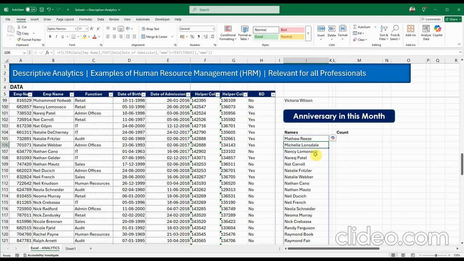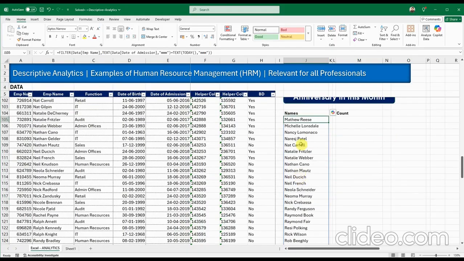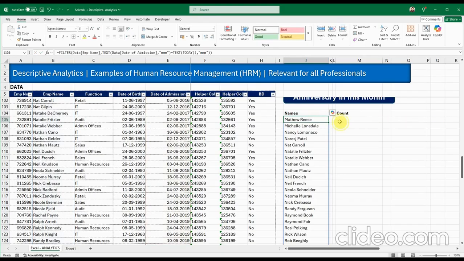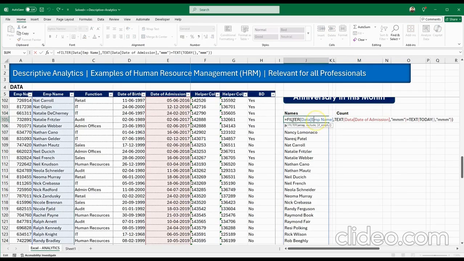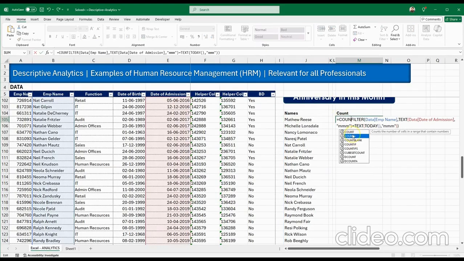So in this particular example, you find that there is no need to add additional helper columns, just dynamic array formulas. That can be very easy. And for the count, let's copy this logic, paste, add the COUNTA function, and close the bracket at the end. So there are 34 people who have an anniversary in this month, I mean in June, right? So we will proceed to July.